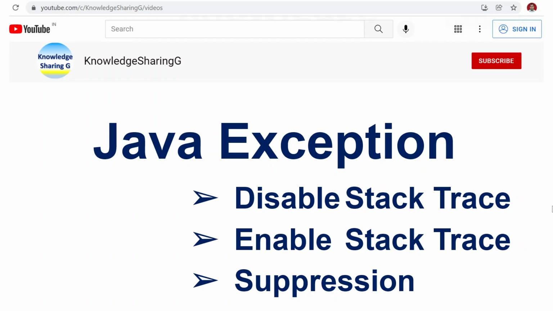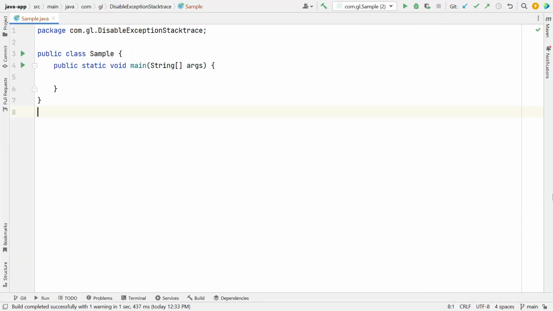By default, whenever you are not doing anything specific, if any Java exception is thrown, it prints the stack trace. Sometimes you don't want the stack trace, so you have to manually inform the JVM that you don't want it. I'll show this functionality. Let's jump to the code.